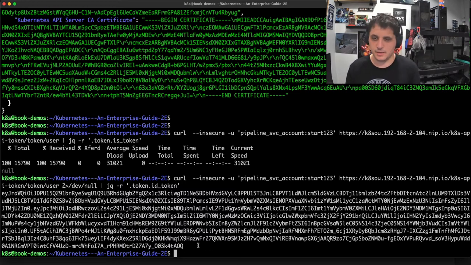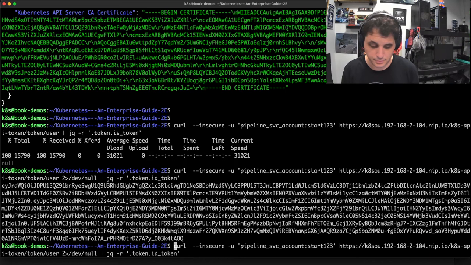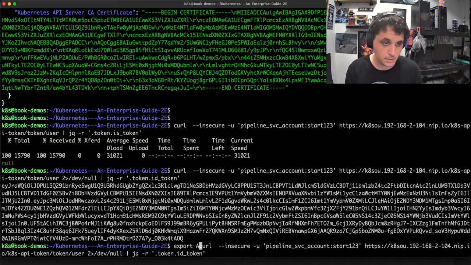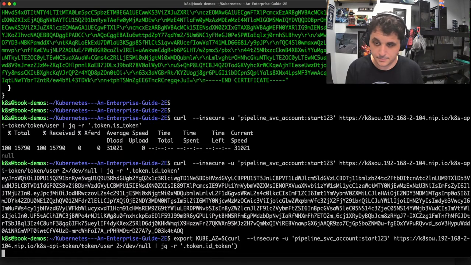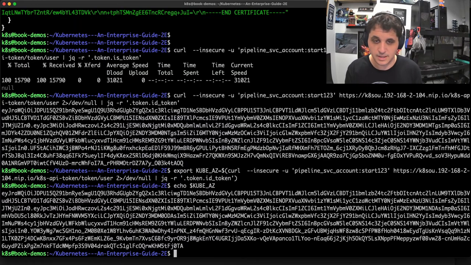Well, we're going to stick it in an environment variable just to make our lives a little easier. So export KUBE_AZ equals that. So now, just to show you there's nothing up my sleeve here, that's now our ID token.